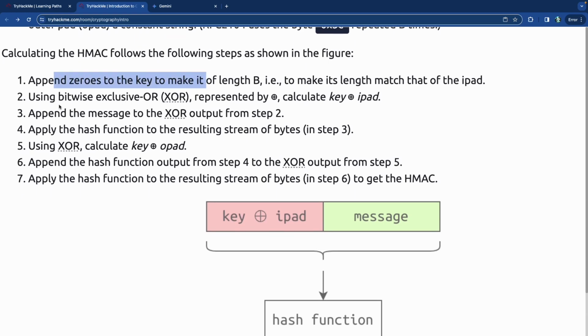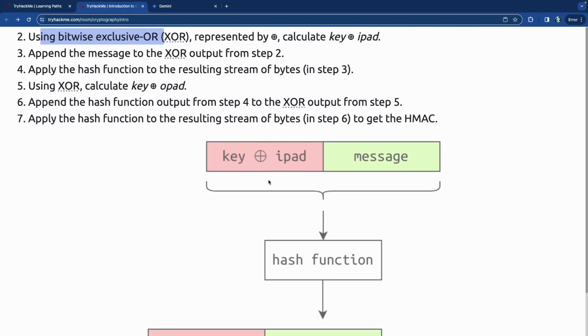Append zeros to the key to make it the length of B, to make sure that the length matches the IPAD. Using bitwise exclusive OR, which is XOR, calculate the key XOR IPAD. Append the message to it. Apply the hash function to the resulting stream of bytes, then XOR the key with the OPAD. Append the hash function output to this, and then apply the hash function to the resulting stream in step 6.